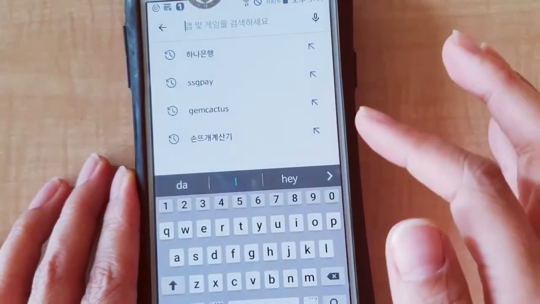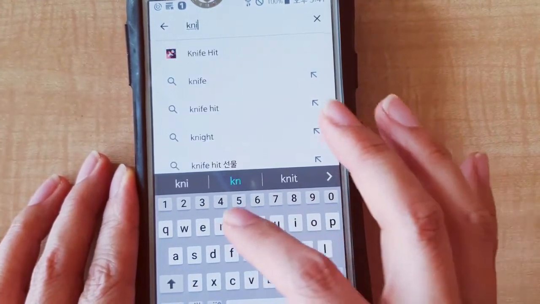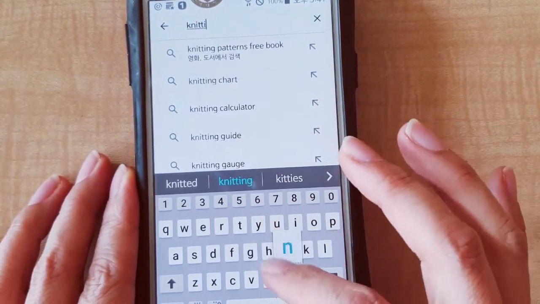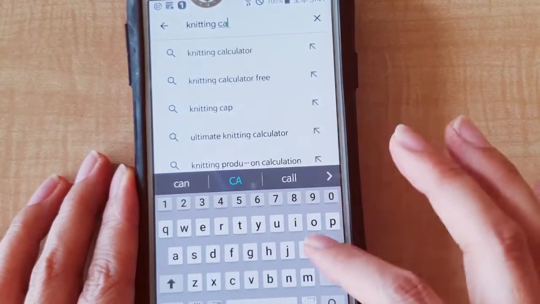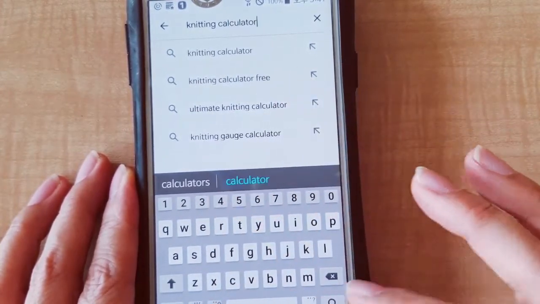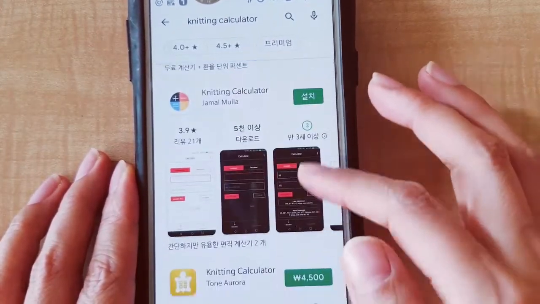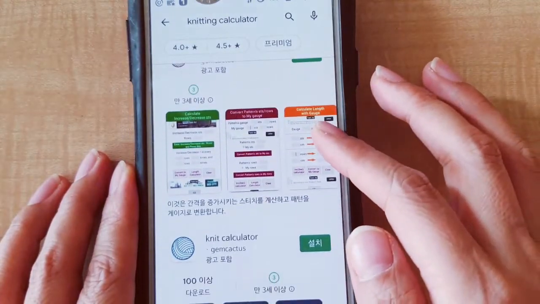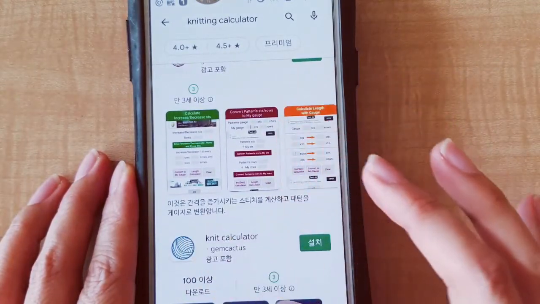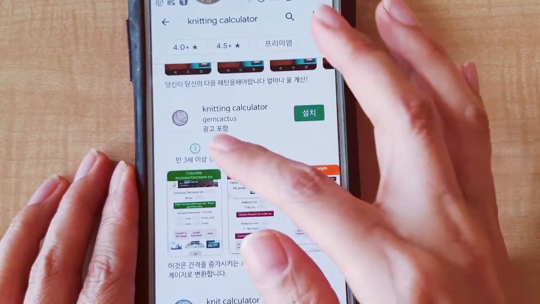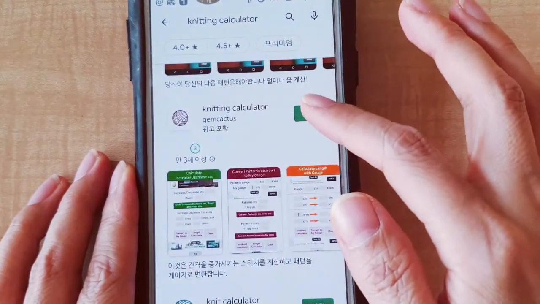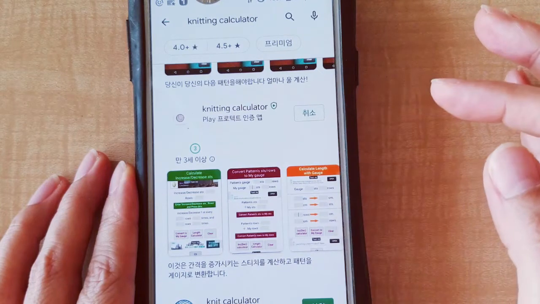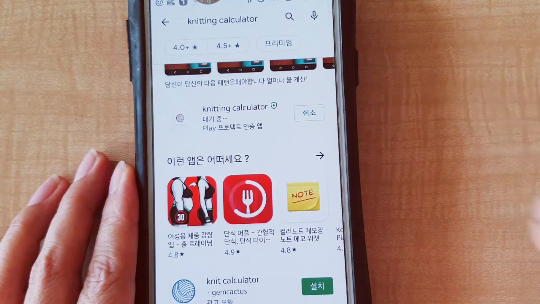Today, I'm going to introduce a knitting calculator app. Search for knitting calculator on Google's Play Store. I forgot the password of this blue color app and I can't update this app. So install this red app. You can install this app by clicking the link below the video.